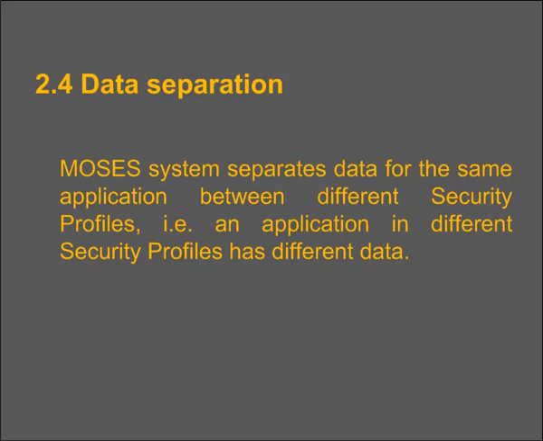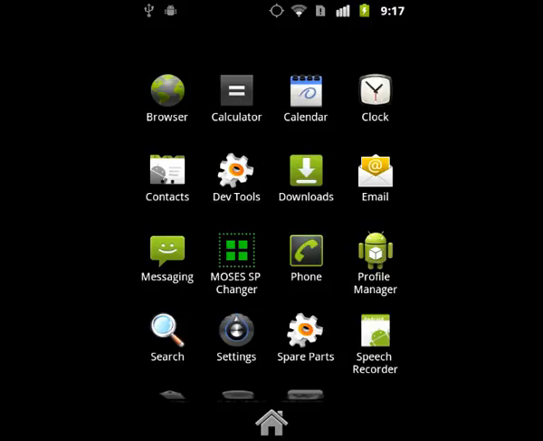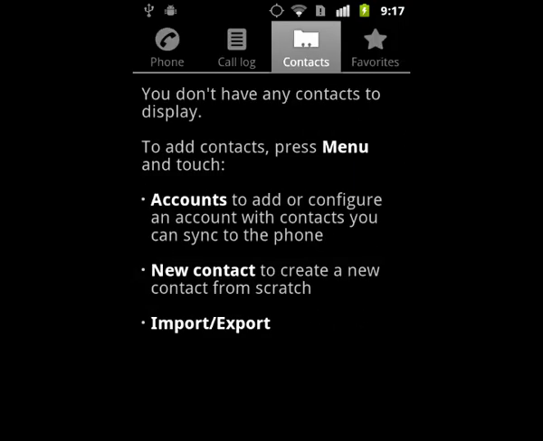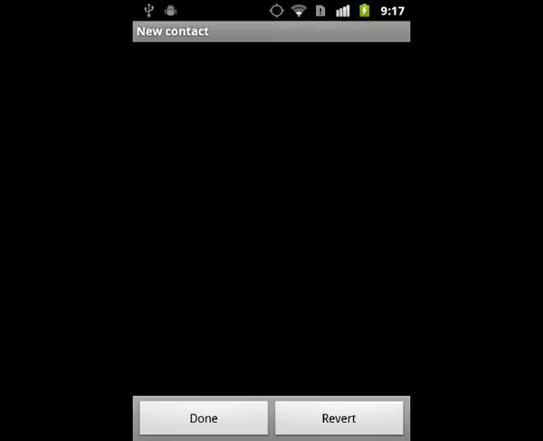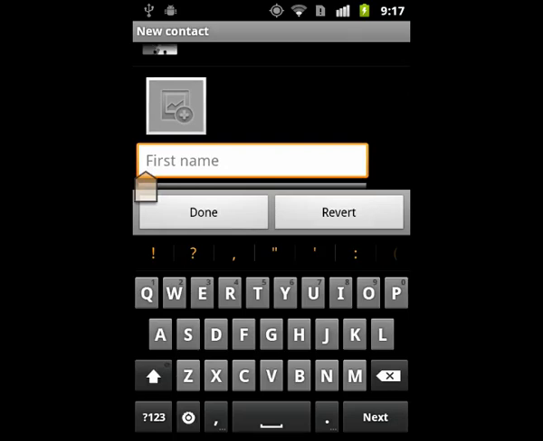One of the main features of Moses is an ability to separate data between different profiles. This means that the same application in different profiles operates on different data. To show this feature of our system, let's create several accounts in a standard contacts application. You can see that there is no contact data entered into the system. Our active security profile is work, so let's name new contacts as work1 and work2.